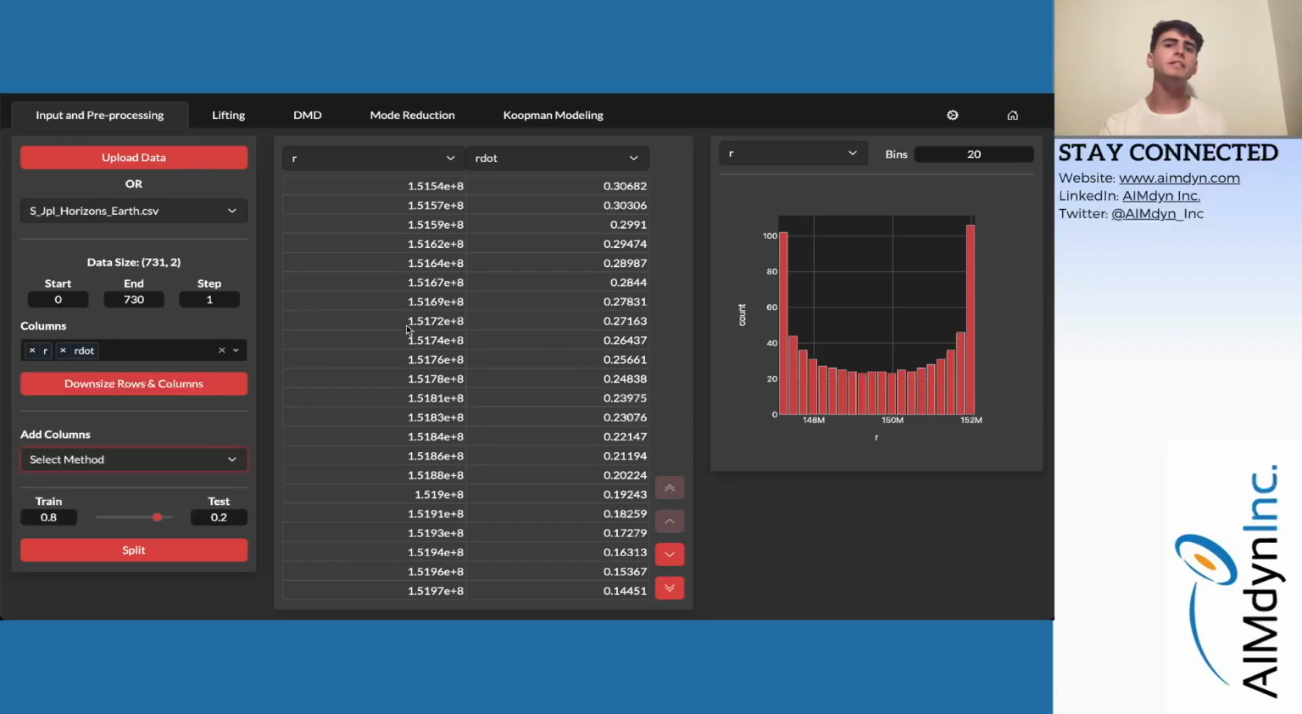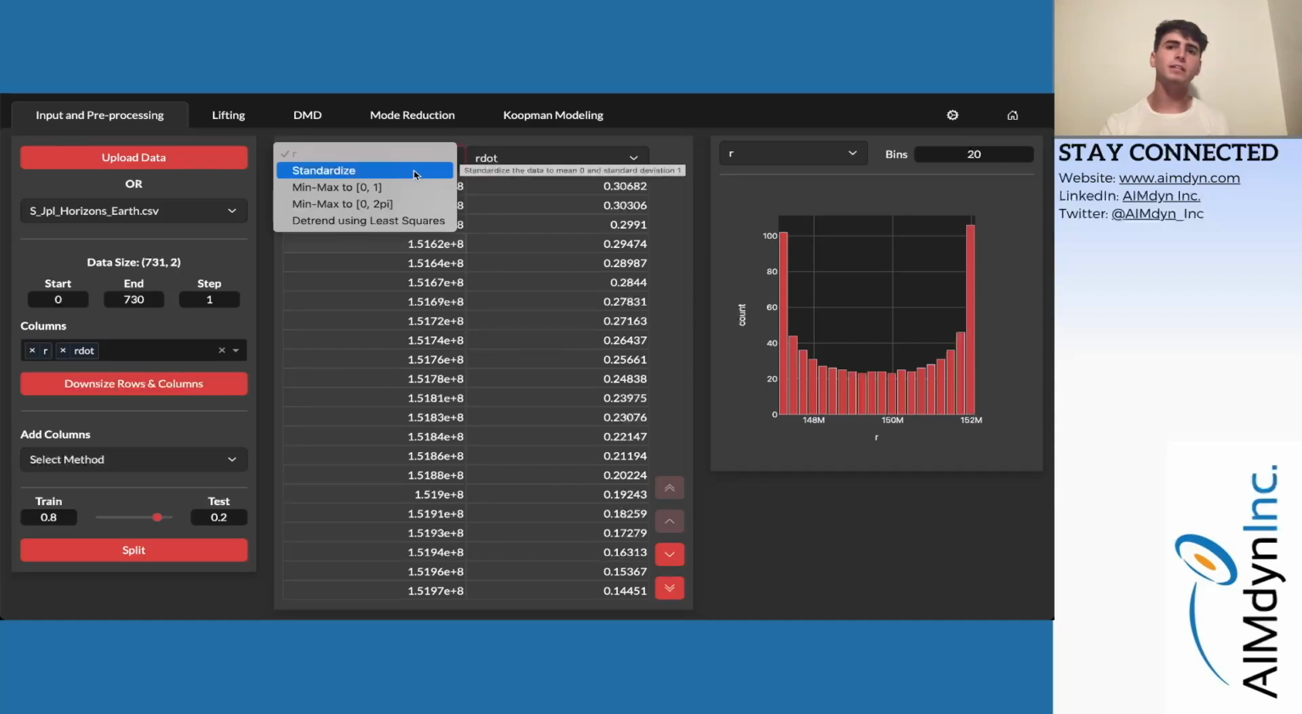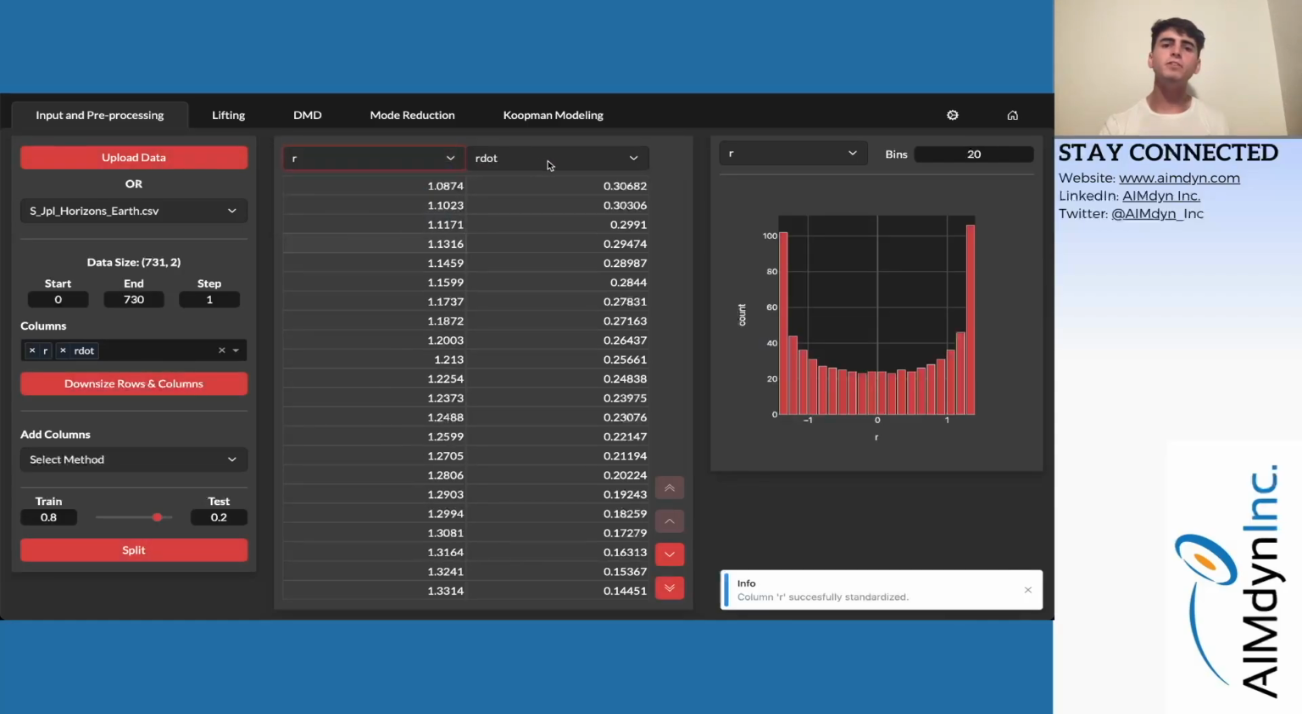As we can see in this example, the scale of the numbers in the r and r dot columns is quite different. We can standardize each one by clicking on the drop-down at the top of the data table and then selecting Standardize. Even if your data is on a similar scale, it's best practice to standardize.